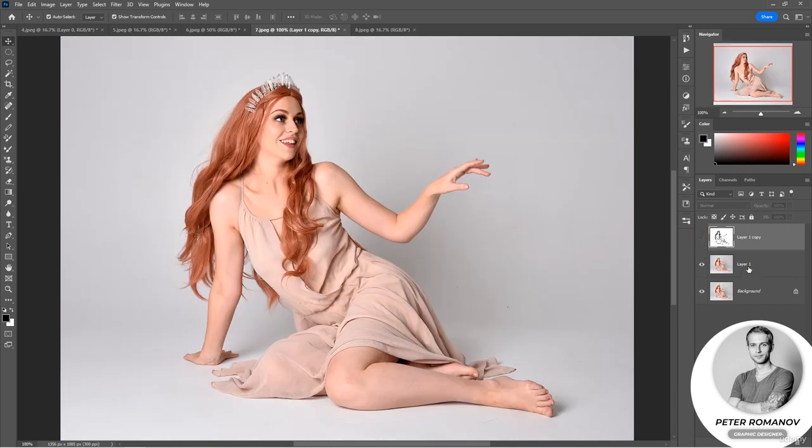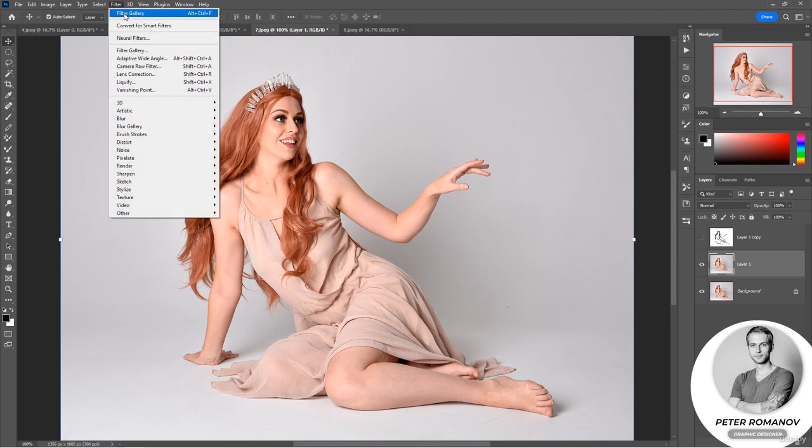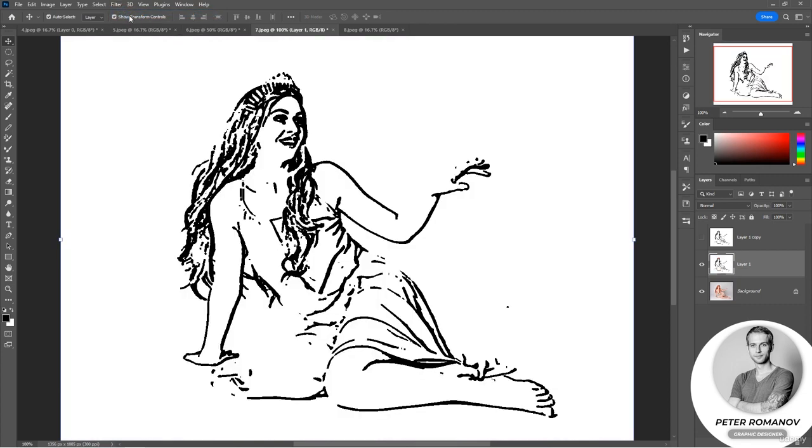Then I close this layer. I move to the layer below. I go into the filter, and on top of my filter gallery there will be just the same filter that we used before. And I will click on it, and I will have the same filter applied.